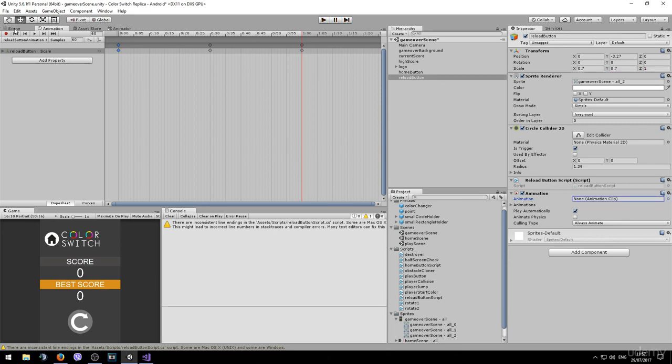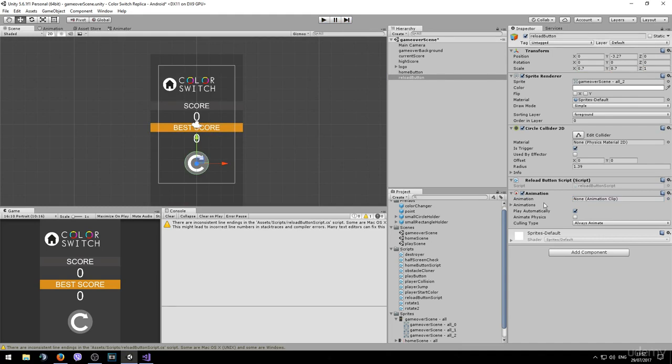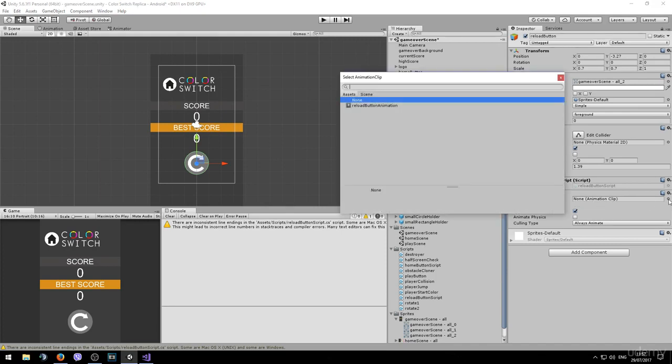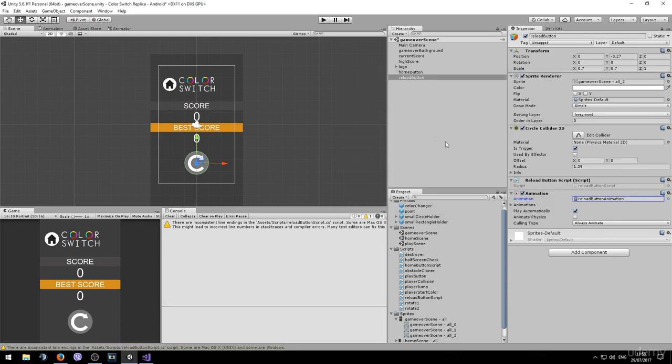Once that you are done and happy with your animation, go back to Scene, and we can see that in our animation component we have not selected any animation clip. To do that, click on the little circle and select Reload Button Animation that we just created. Double click it to select. And make sure Play Automatically is also enabled. If we click play now, our button should be moving.